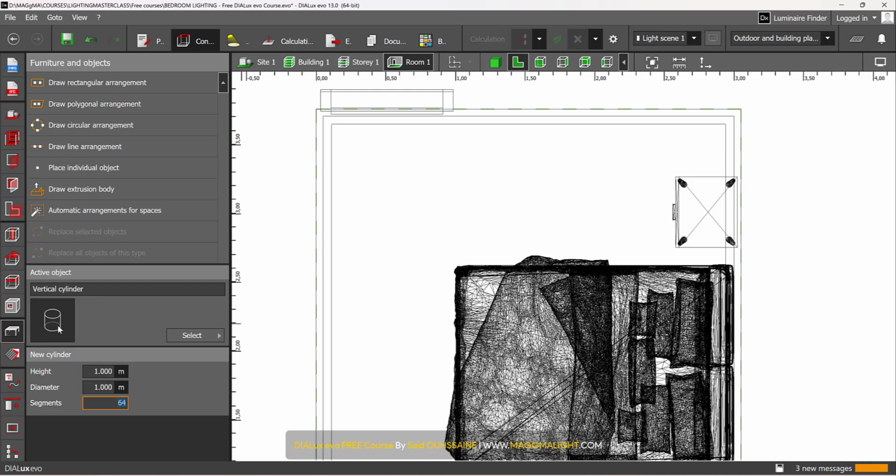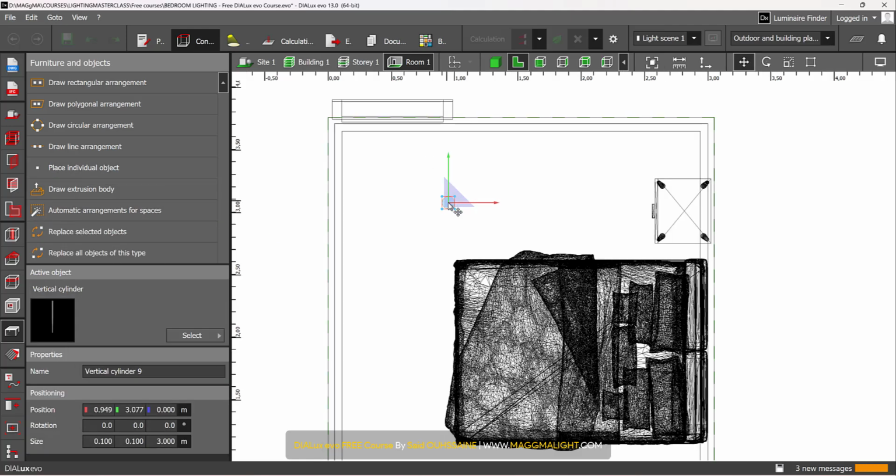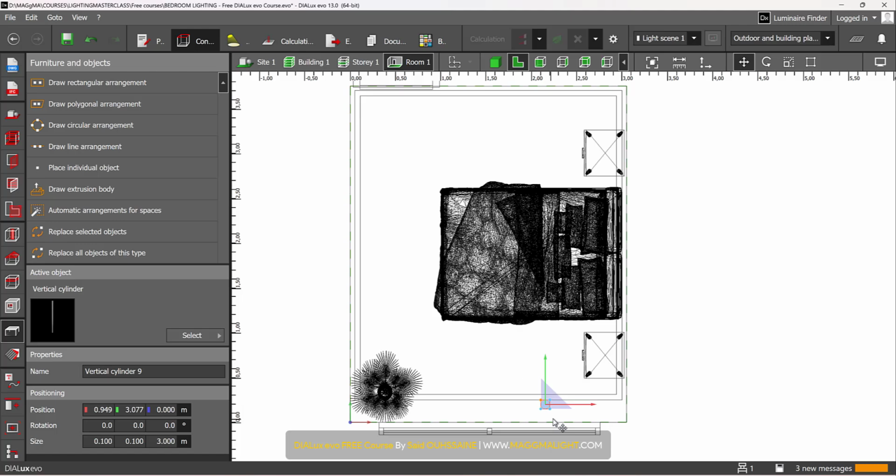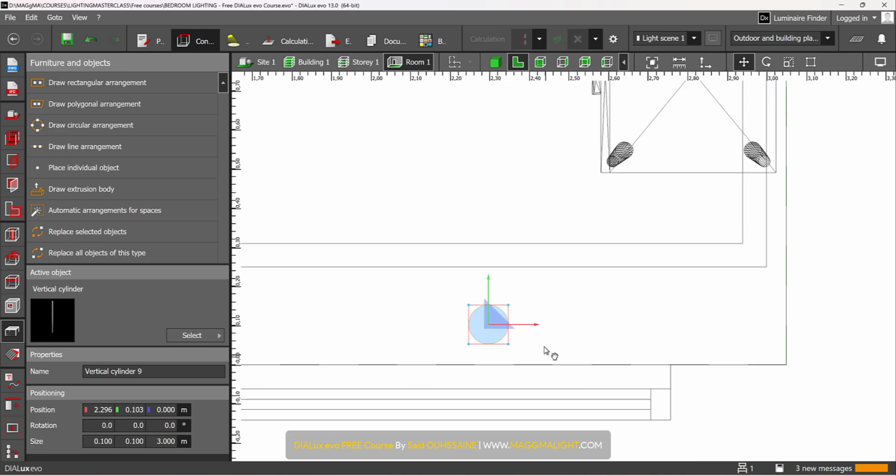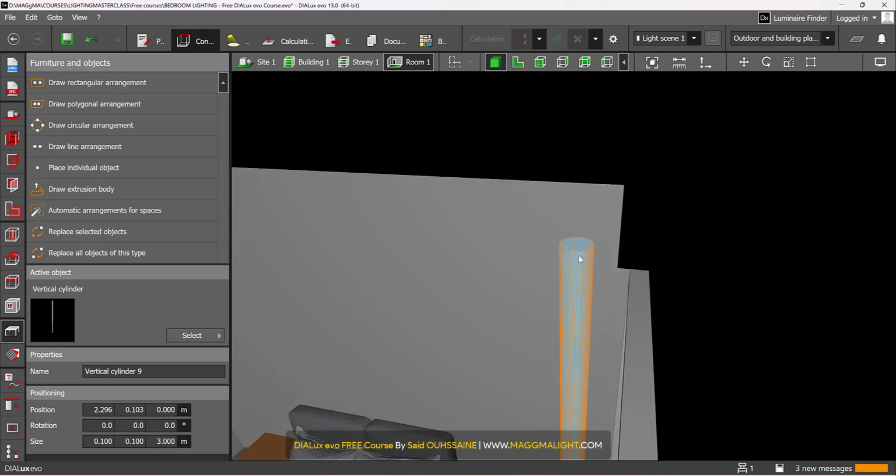So I will bring this one, or before I bring it, I will change the height to 3 meters. The diameter is gonna be like 0.1. Then I drag and drop it, or I place individual object. Let's drag and drop it like this. Let's bring it to this side of the room. It should be a hollow half cylinder.